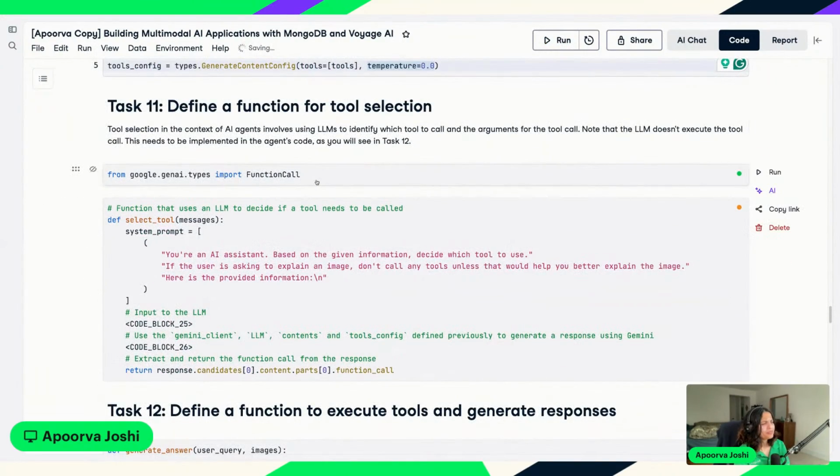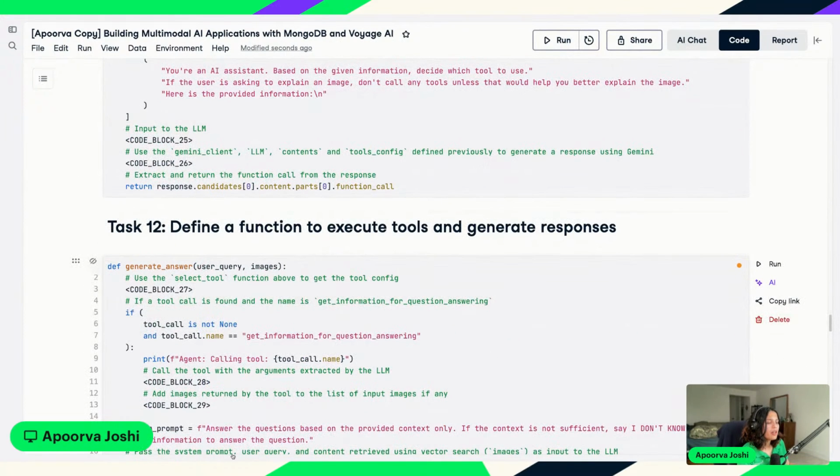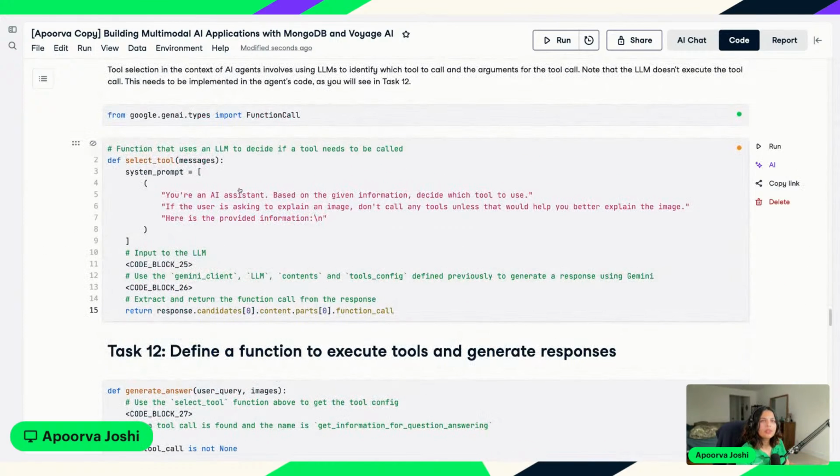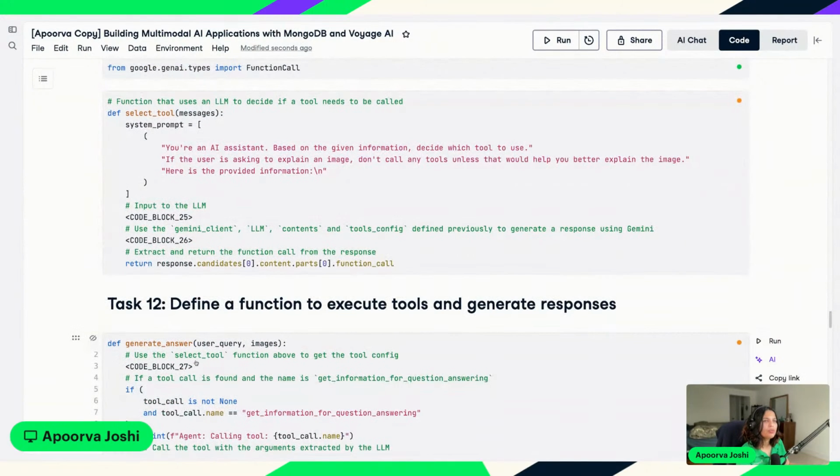Now, there's two parts to my agent. Each time I get a user query, the first thing I'm going to do is call a function which uses an LLM to determine whether or not a tool needs to be called to answer that question. And then as I mentioned before, the LLM itself only identifies what tool to call and what parameters, but it doesn't actually execute the tool. So I need to take care of that in my code as well. These two steps together, what's in task 11 and 12, form the logic for my agent.